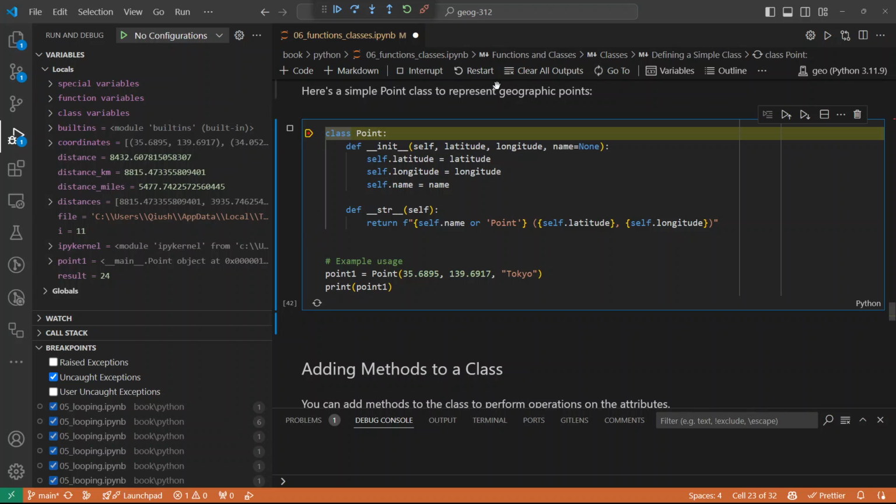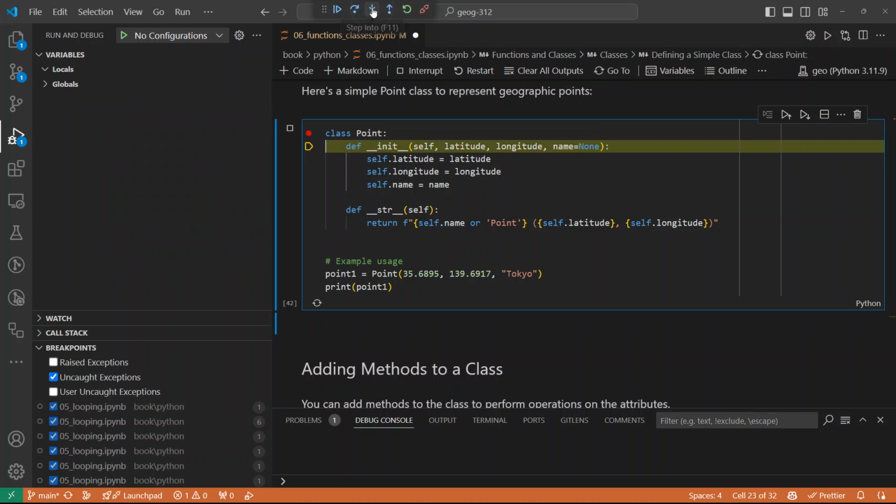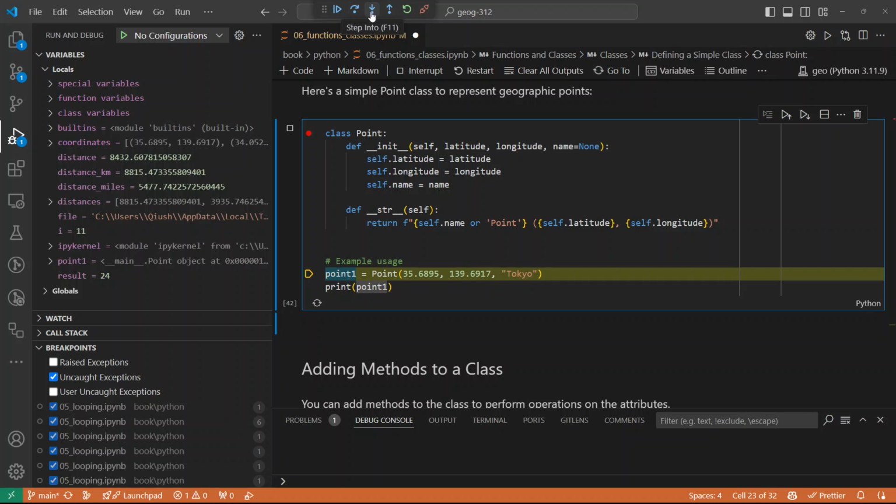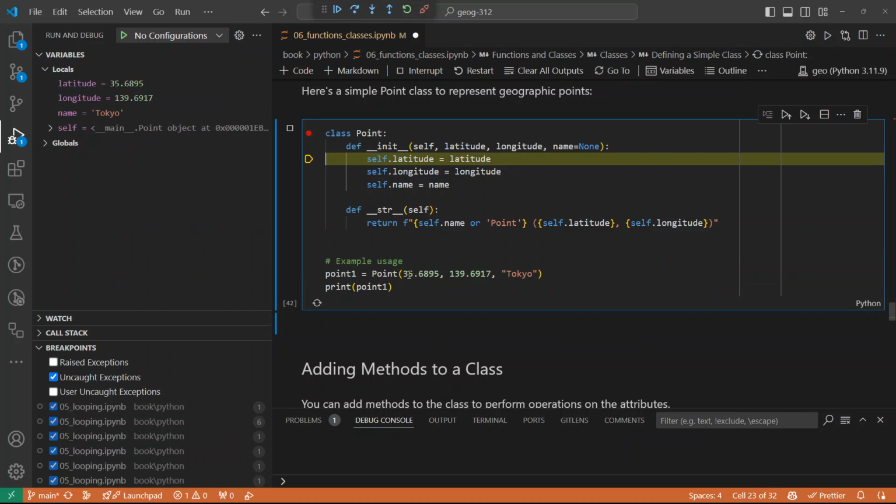I'm going to run the first one and skip. So this is the class. It will read the function definition. When you are executing this, it's just going to read the definition. It doesn't actually run the code inside until you create the object. So run this one again and then come here. This is where right now it's actually creating this object. We have the latitude here, the longitude here, and we also have the name here.